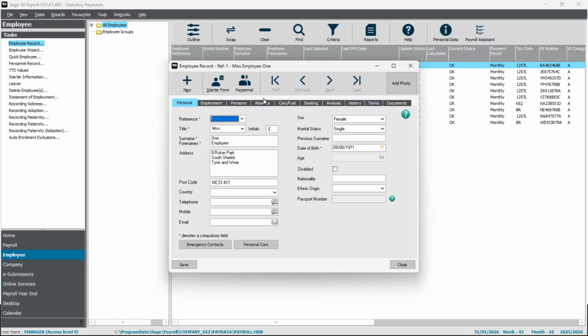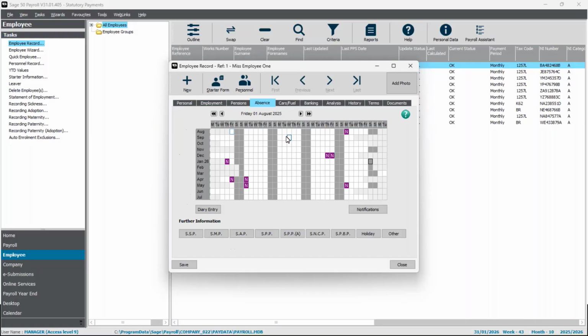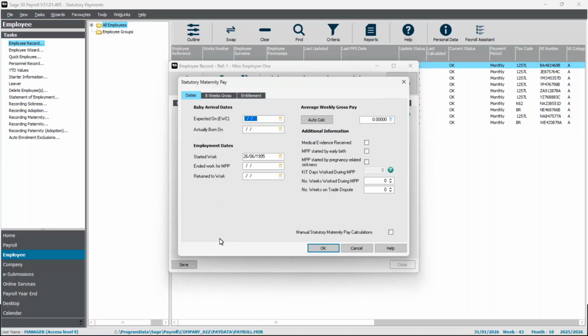And if I go along to absence and just down into SMP, just down at the bottom here. Now you can see I can fill out all of the dates here, and that will calculate my maternity. So that's one area of the program that you can enter the maternity details in.